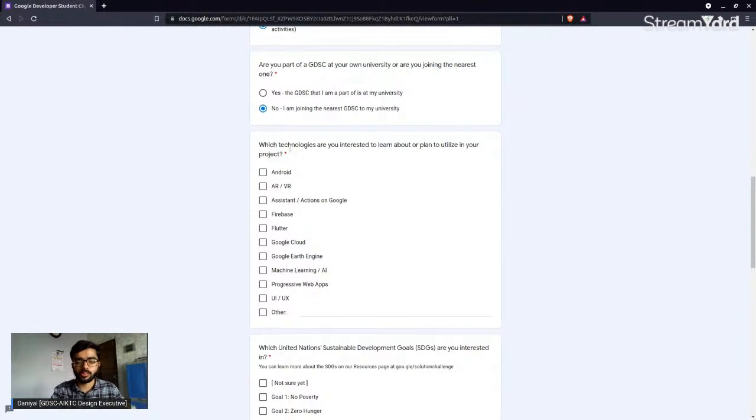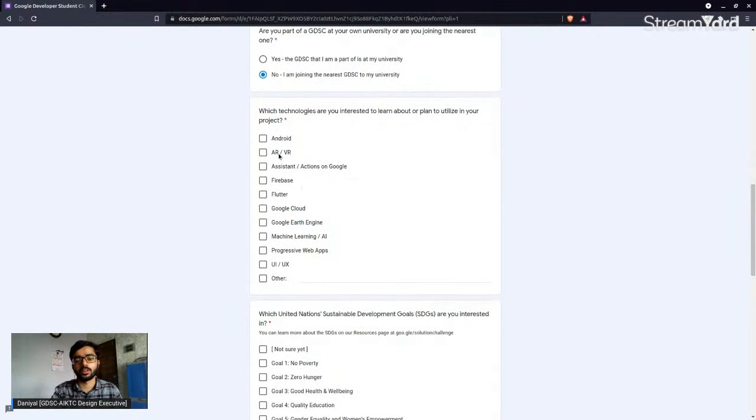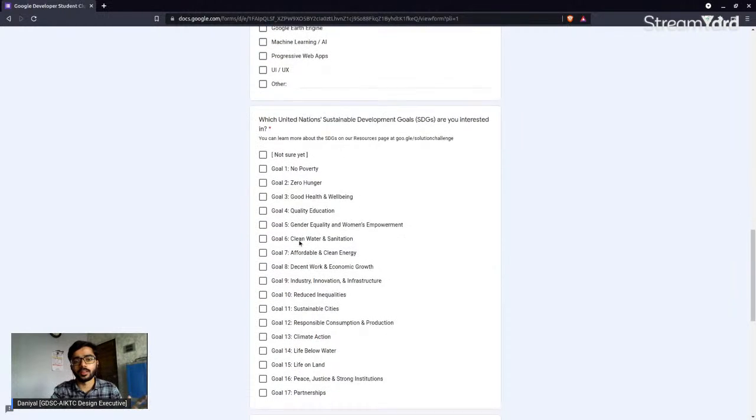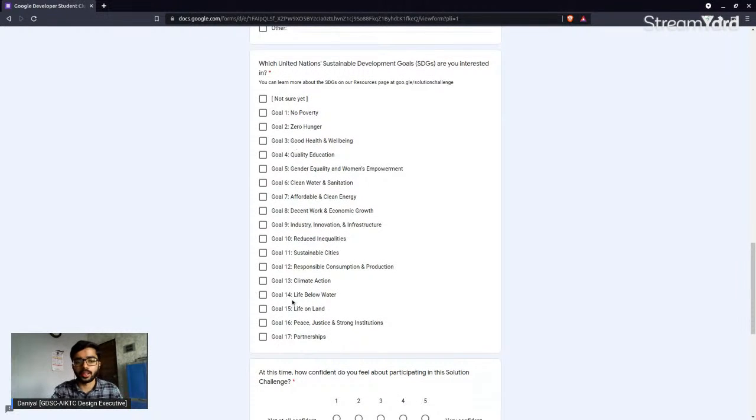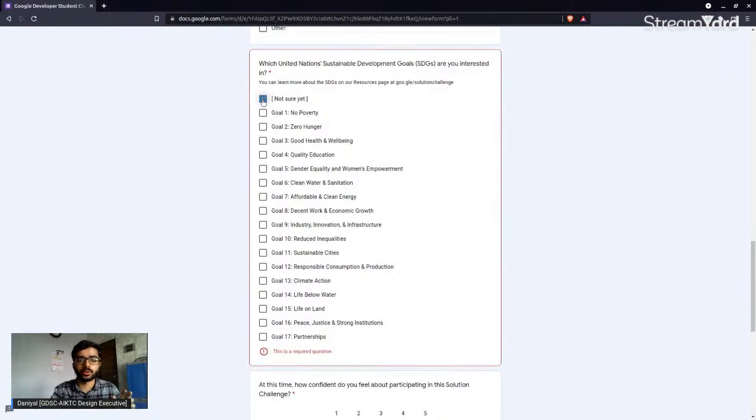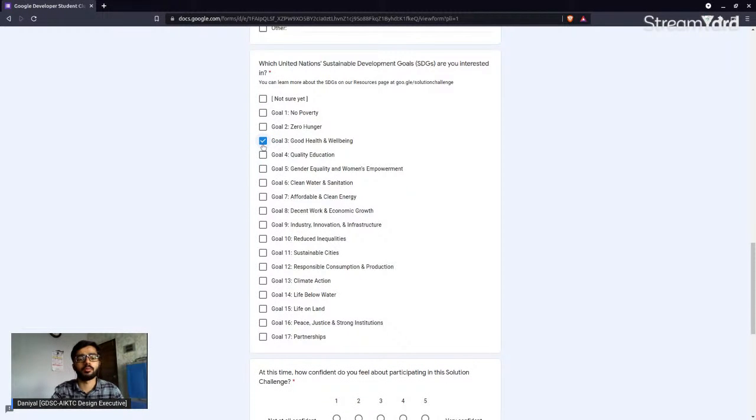Then you have to select which technologies you are interested in and are planning to implement the project with. So you can select what technologies you are going to use for your solution. I can select Android and Actions on Google Assistant. Then you have to select which United Nations Sustainable Development Goals you are interested in solving. If you are not sure about it, you have the option of not sure yet. So you can select not sure, or you can select any goal like good health and well-being.